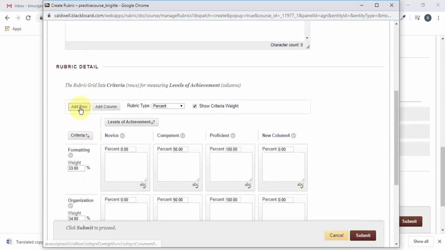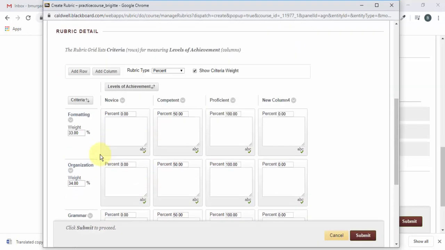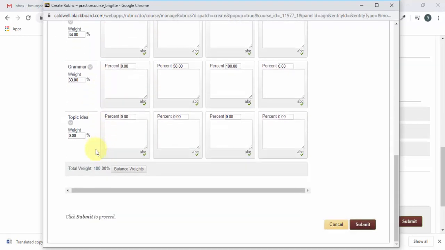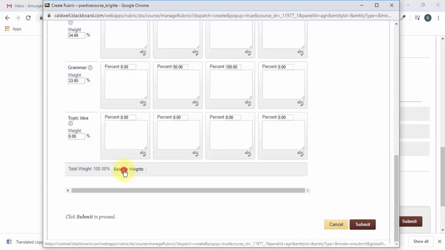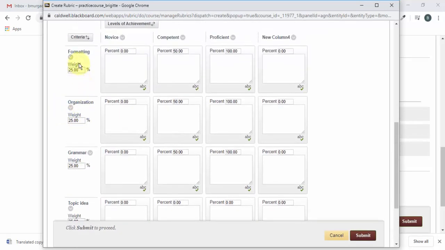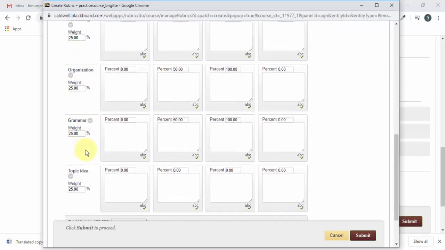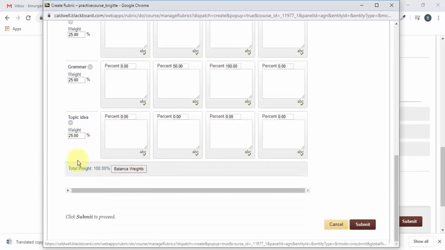So if I were to add a row, let's say I name this topic idea as one of my criteria. You see that the total has to equal 100. If I click on balanced weights, it makes sure that all of these criteria add up to 100. So if I were to add more and click on balanced weights, it's going to distribute a number for each category.